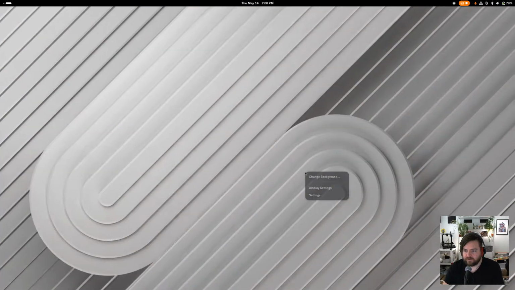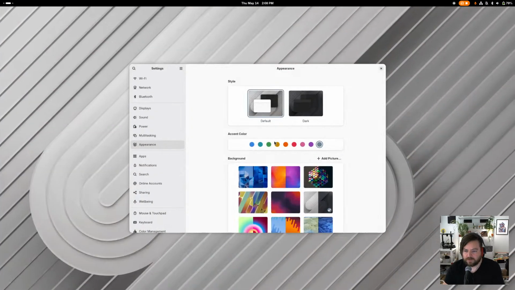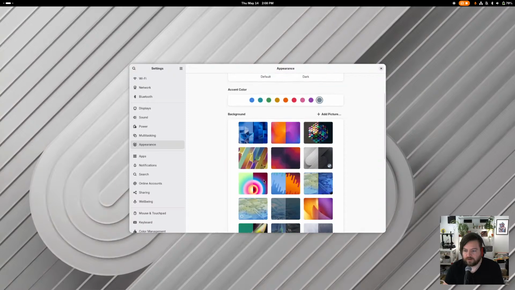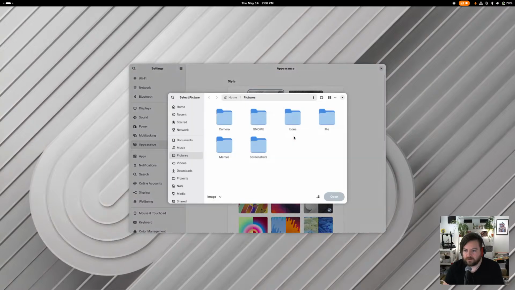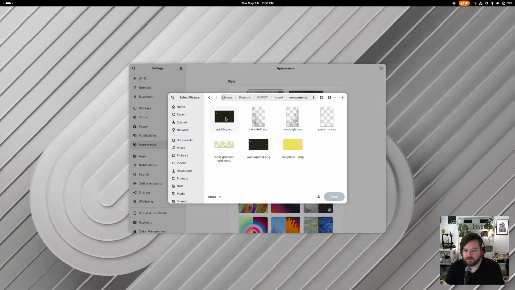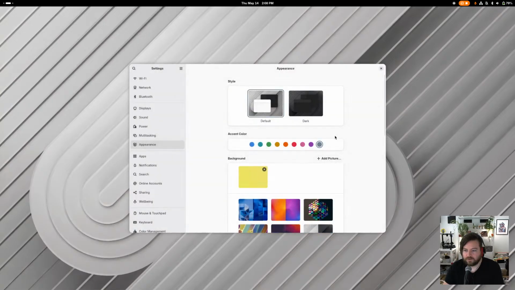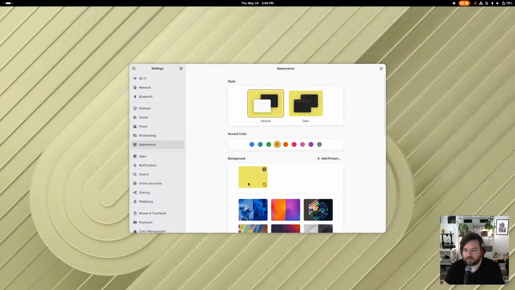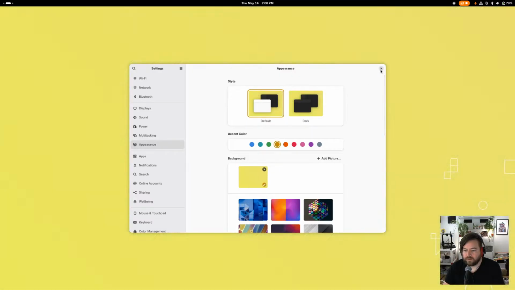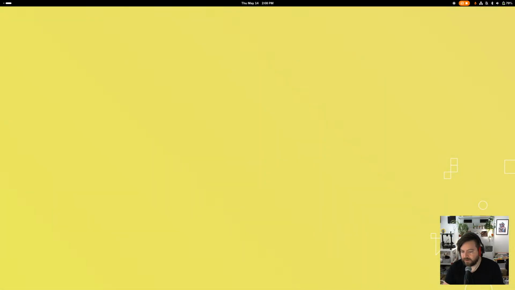You know, I should have a Roost wallpaper. That'd be nice. Do I have one? Oh, I don't have it added. We're gonna go Roost brand components. We'll do the light one. I like the light one. Ooh, and choose the light background, or the yellow accent color. There we go. Hey, look at that. Now it looks branded a little bit.